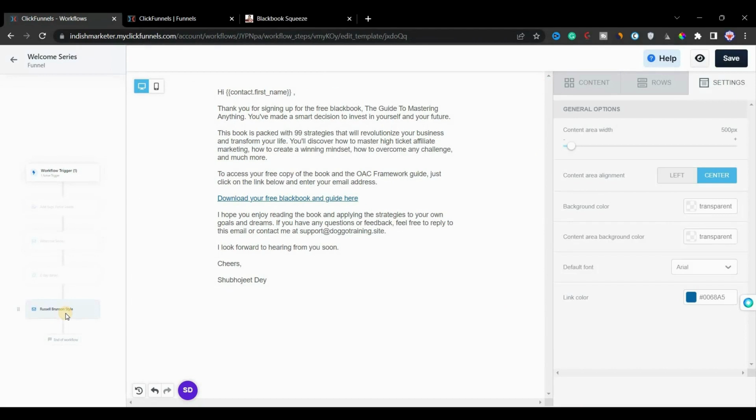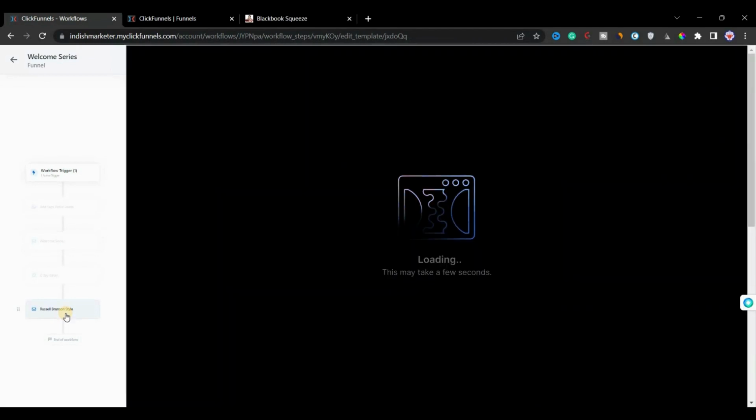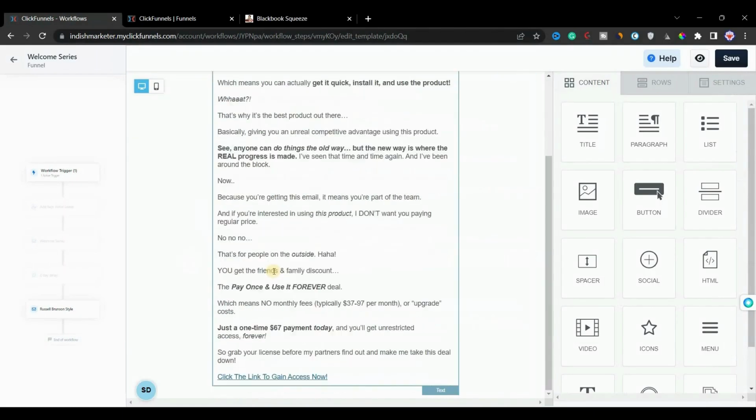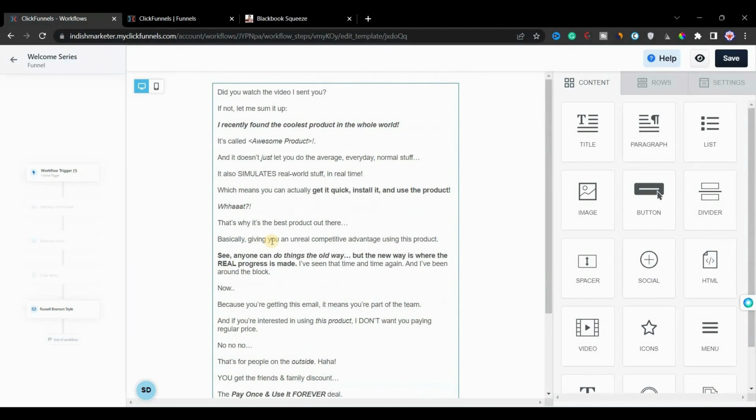So from the left of the screen, I will click on the second email in the workflow and I will open it in the editor. So now you can see that the editor is open, and here you can edit the email like previously. But I will keep it because it is a sample email. And this is just an example.